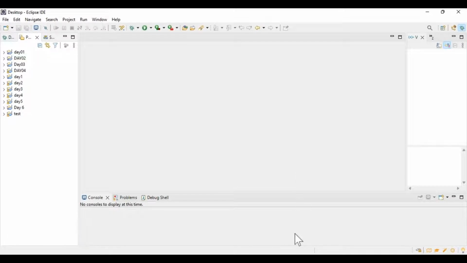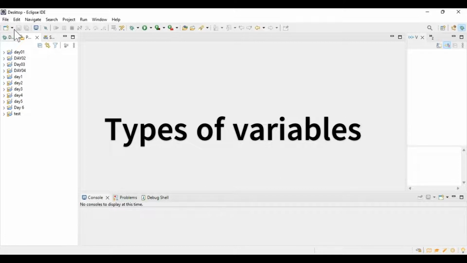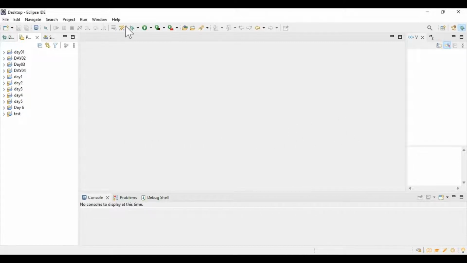What is a variable? A variable is a reserved area located in memory. It is the name of the memory location. There are three types of variables. Those are local variable, instance variable, and static variable.